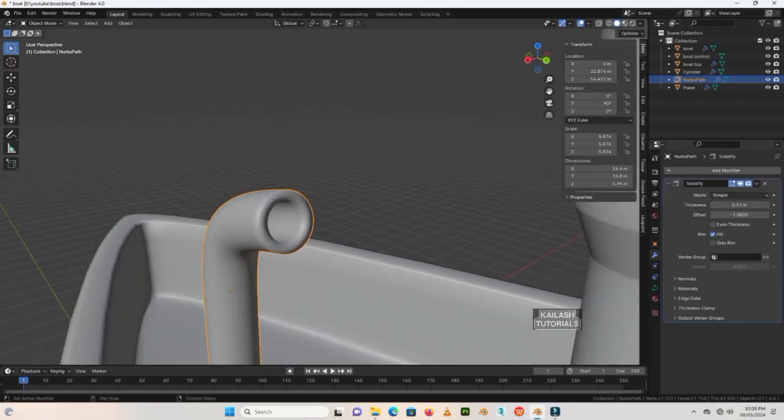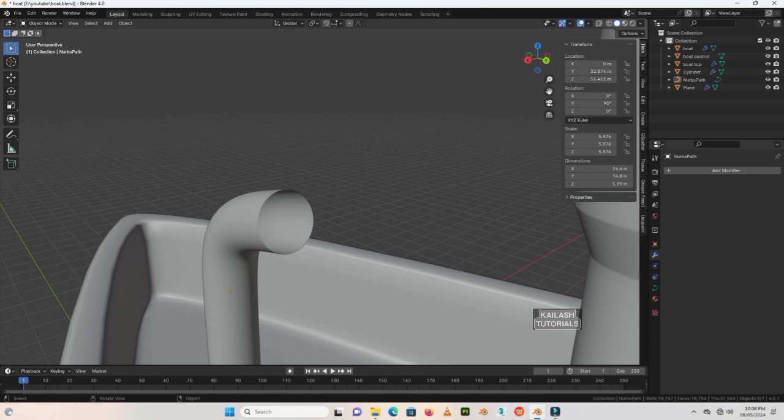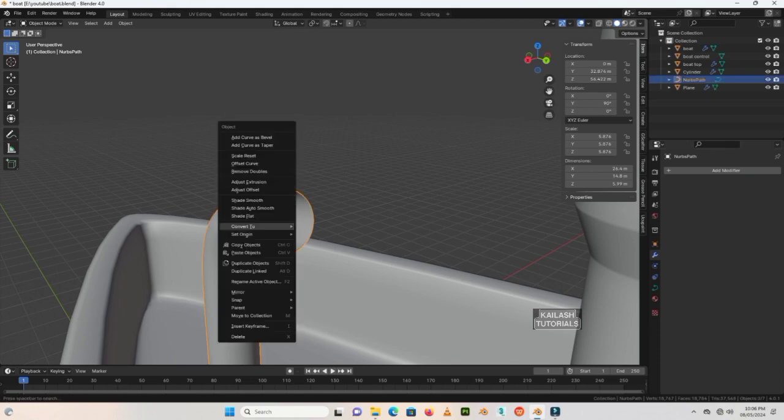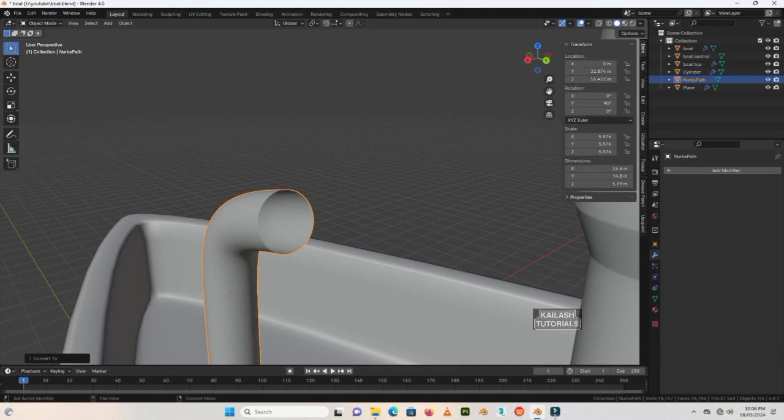Now I try to apply it, but see, I'm getting an error message. It says cannot apply constructive modifiers on curve. Convert curve to mesh. In order to apply, for that just right click that pipe, click convert and click mesh. Now I convert it into mesh.